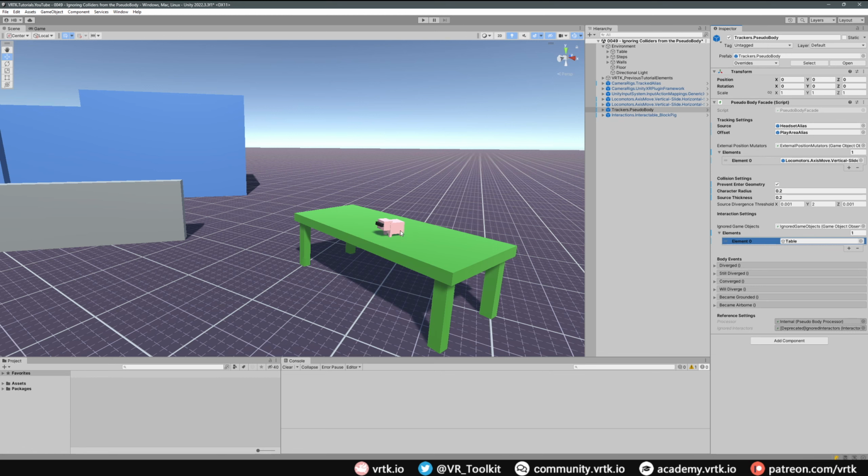The second thing we want to do is make sure whenever we grab something, it's not actually interfering with our PseudoBody either. And we could add every interactable object to this ignore game objects list, or we could put all our interactable objects in a game object and then add that parent game object to here, and that would ignore them all as well. But the PseudoBody is smart enough, so if we just add the interactors to this list, anything that we grab will automatically be ignored.